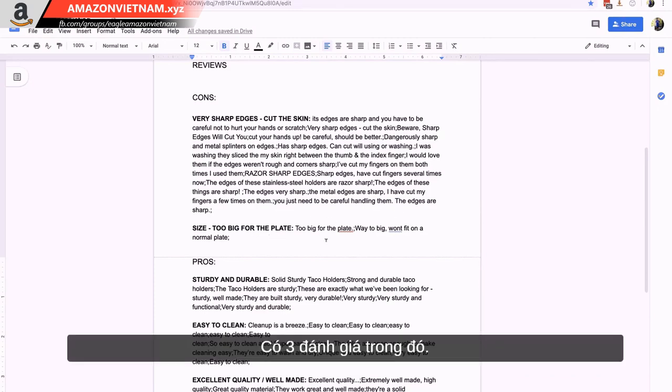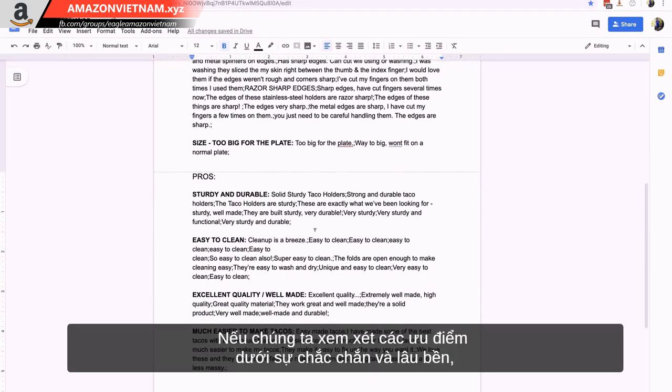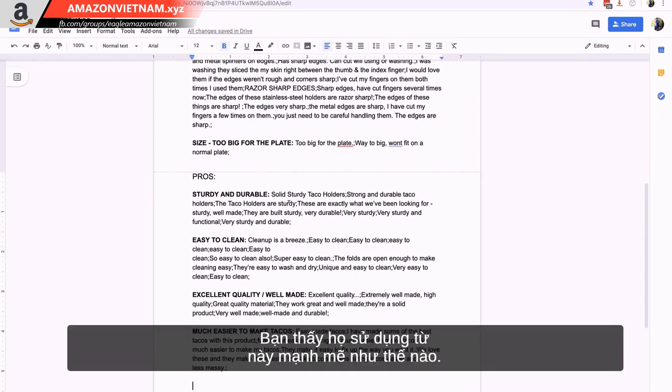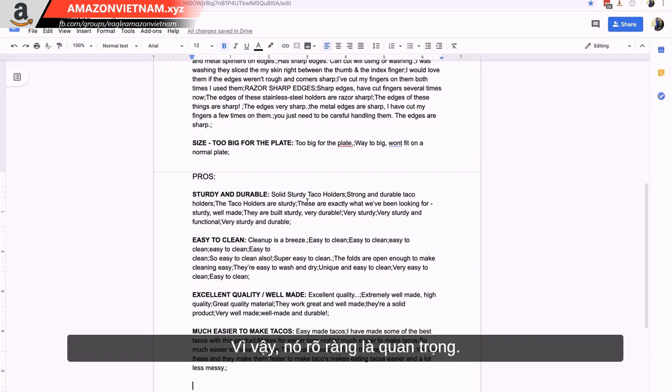And we had 3 in there. So then if we look at the pros, under sturdy and durable, we've got solid, sturdy taco holders, strong and durable taco holders. The taco holders are sturdy. You see how much they're using this word sturdy, so it's obviously important.